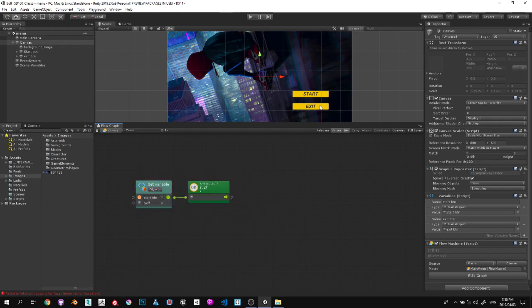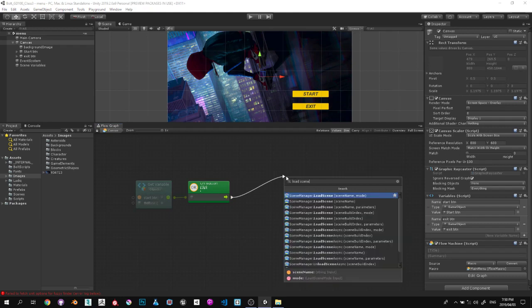And when the start button gets clicked, this one here, it's going to fire off the event, and then I'm going to just drag off here, and we're going to say load scene. And we're looking for, there's all of these different options here, and we'll go through them throughout the year, but the top one is sufficient. We're going to load the scene by the name and what kind of mode.